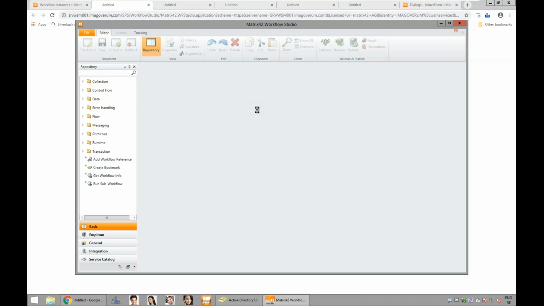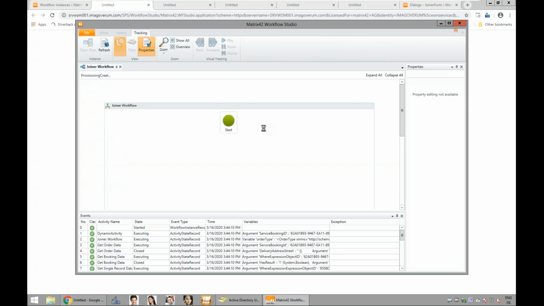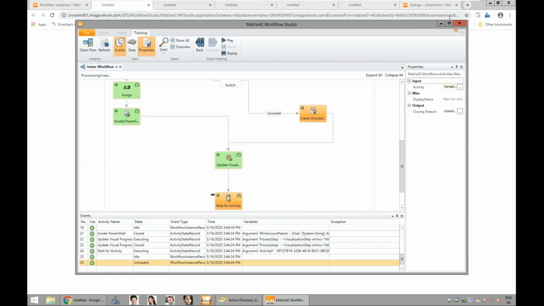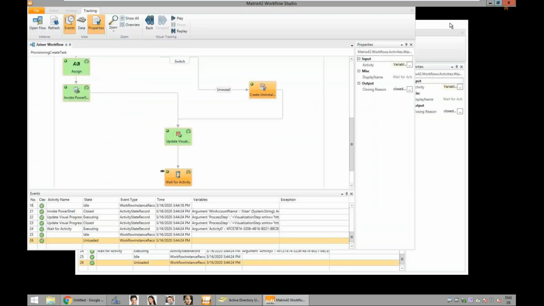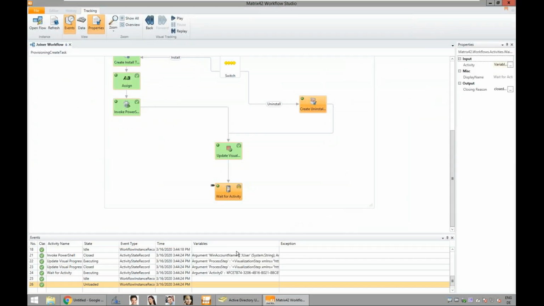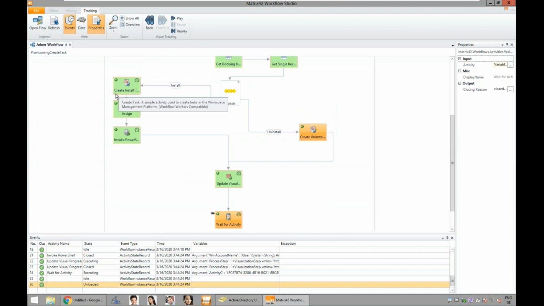And we can check where it is. So for example, we can also see the variables that have been used for the PowerShell, and now it's waiting for the activity. This is a wait for the task up here.